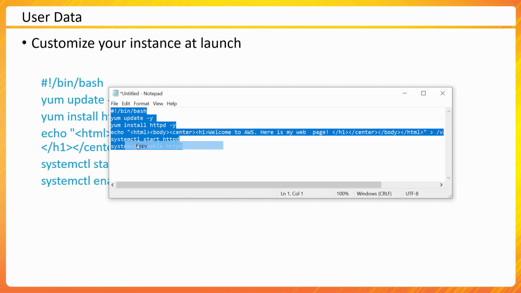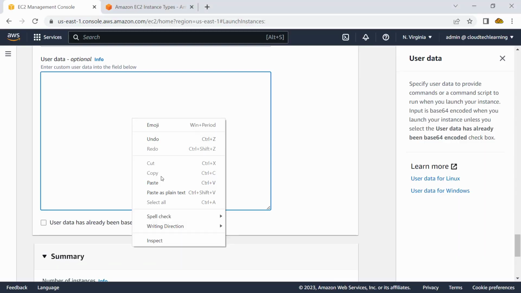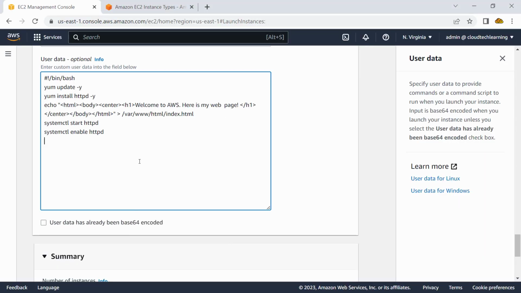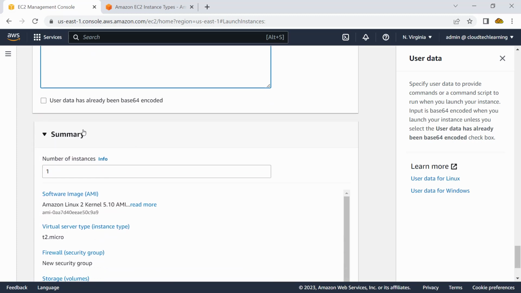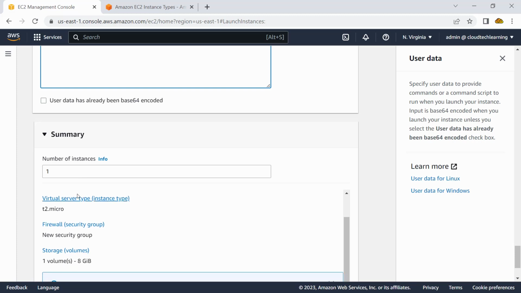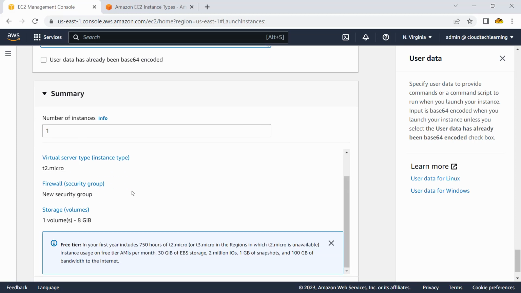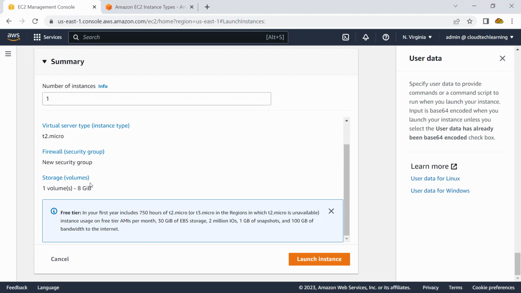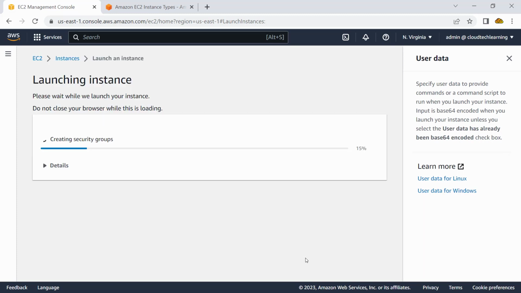So this is the same script which I have shown you. I'll copy this script. I'll go back to my console and here I would say, okay, let me paste it. So this script would be executed. Done. Here is a summary. How many instances? One is good enough. Software image, what type of virtual server, firewall setting, then that storage information. And once I'm happy, I would say, okay, go ahead and launch instance. That would start creating an instance for me.